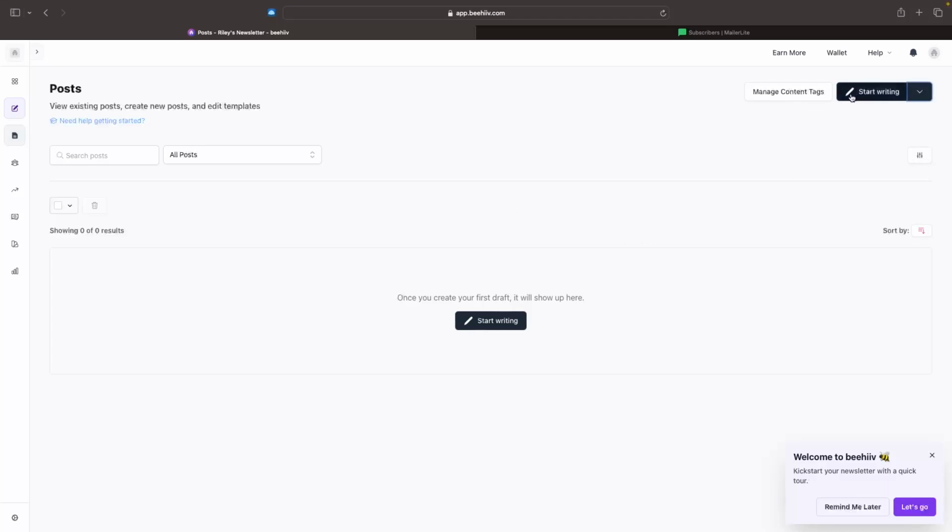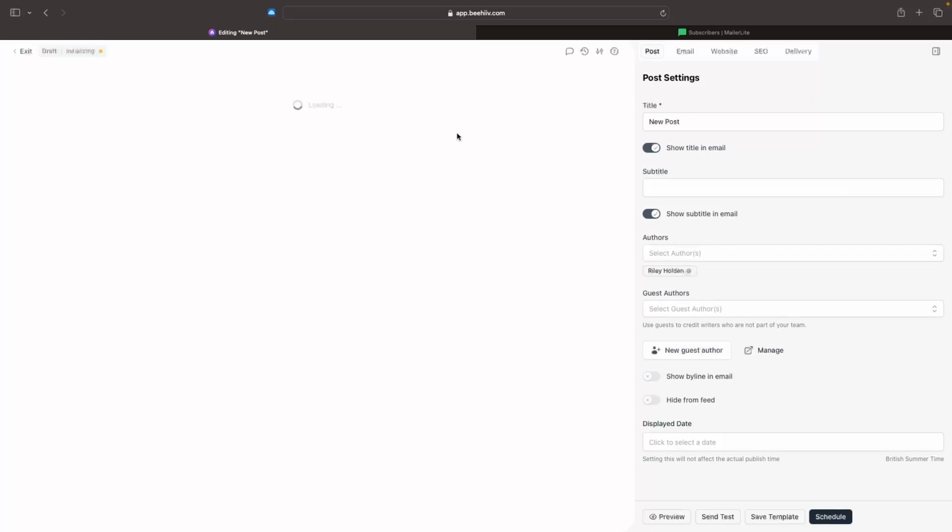So all we are going to do is click into start writing. And in here, this is the writing tool, and this is where we create everything to do with newsletters inside of Beehiiv. So for now, because we are just creating a template that we can come back and use in future for all of our newsletters, for the title right here, we want to set this to template.